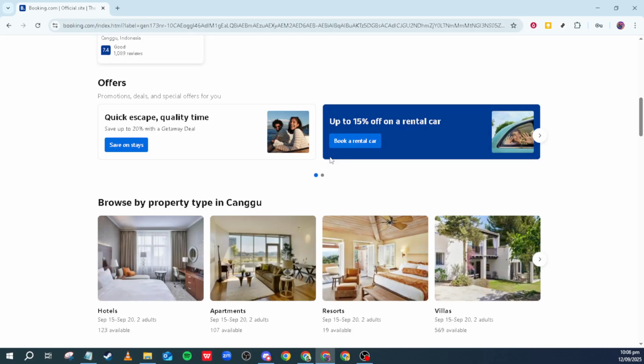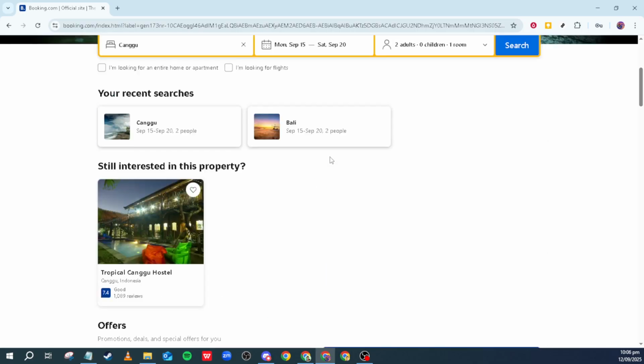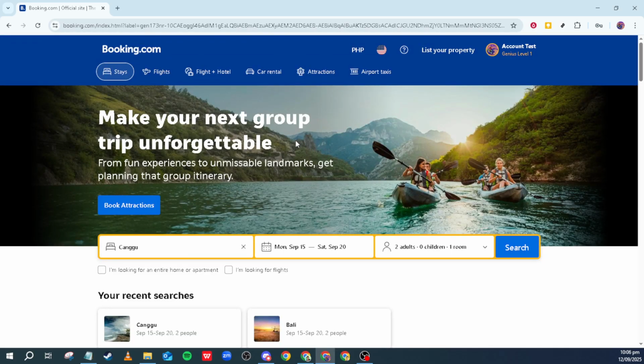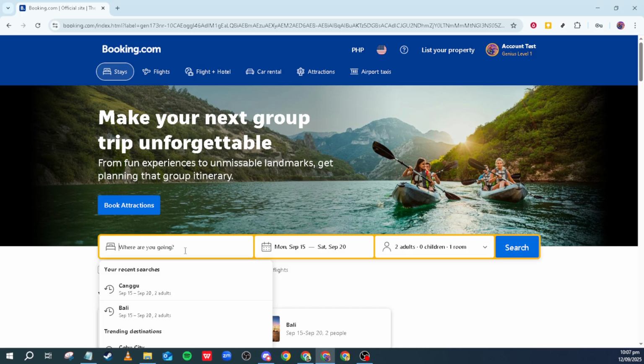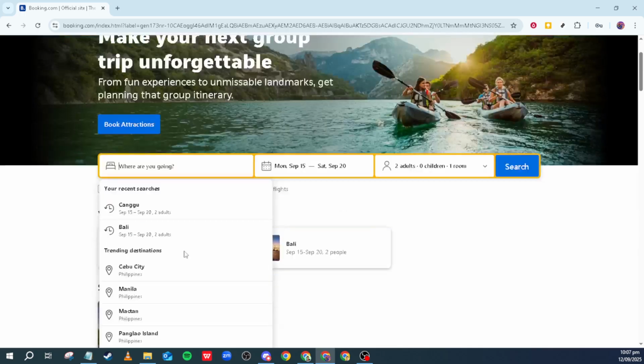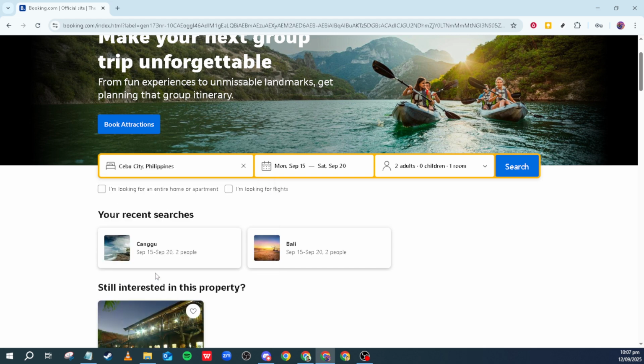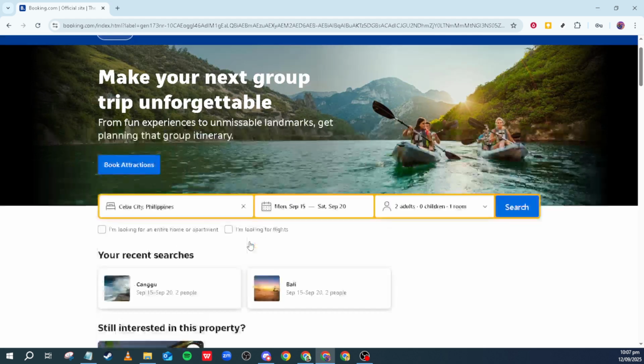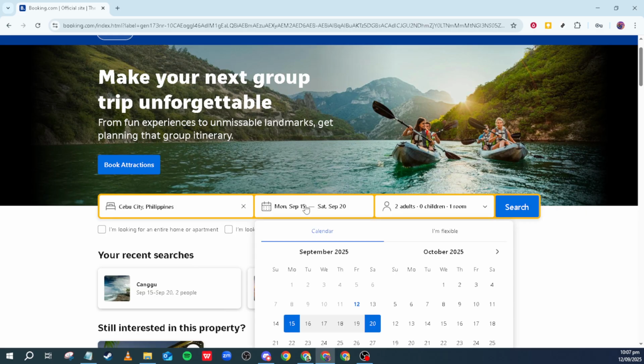Now, direct your attention to the Stays section. Here, you will need to input the essential details like your destination, intended check-in and check-out dates, and the number of guests joining you on your trip. Depending on your destination's popularity, it's a good idea to book in advance to secure your preferred accommodation. After entering your information, click the Search button to proceed. This will generate a list of available accommodations that match your criteria.